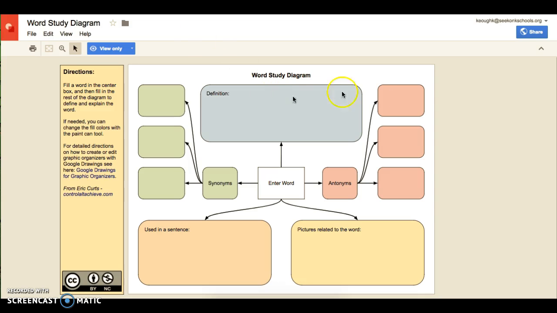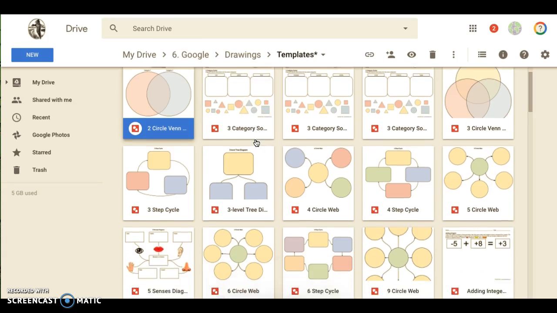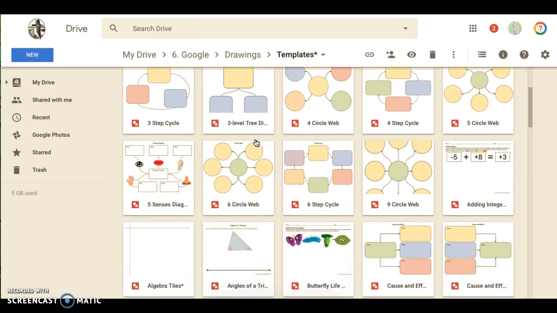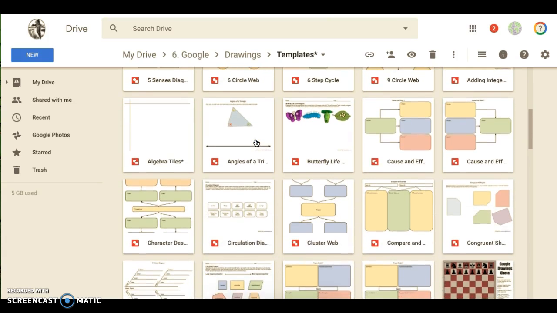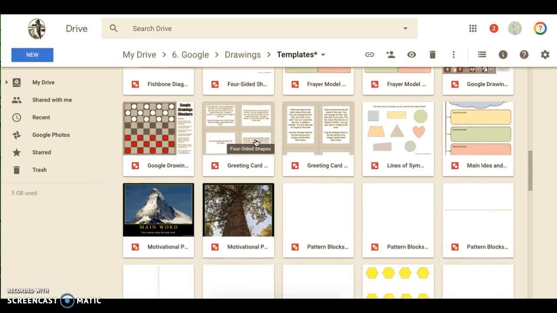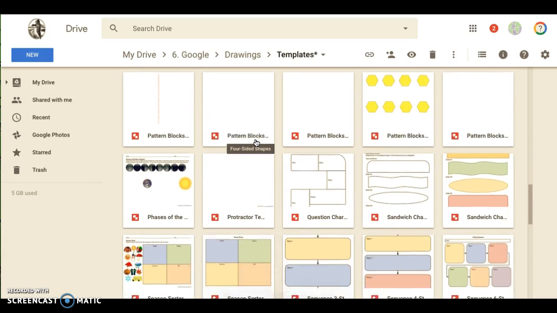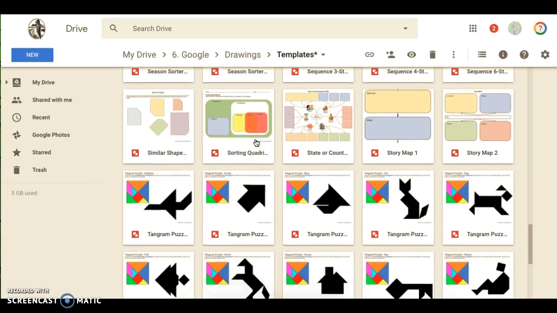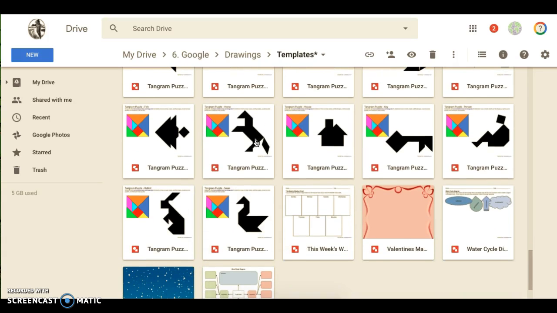And if they're doing like word study, I have all these templates, and there's so many of them. If you're interested, there's Venn diagrams, there's shape sorters, there's all kinds of things, even checkers, pattern blocks. I mean, the list goes on and on. So if you'd like me to share these with you, just send me an email and I will.